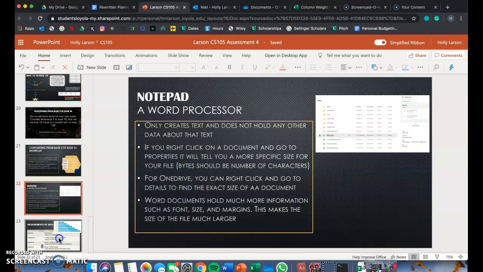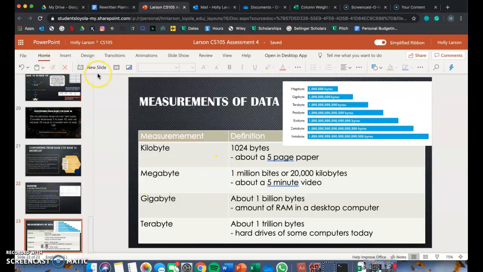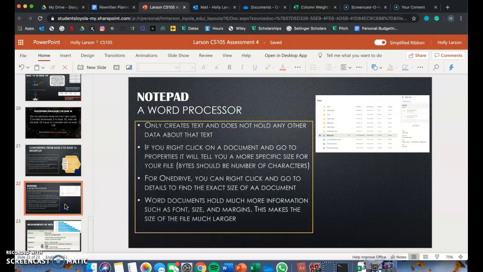And this is pretty much a summary of different measurements of data within the computer world. So a kilobyte is about a 5-page paper. It's 1,024 bytes, and a terabyte is about 1 trillion bytes and such. And this is shown in this data here. And Notepad was just something that we used in the modules to look at different sizes and how much bigger an Excel document would be. And yeah, so that's pretty much it.